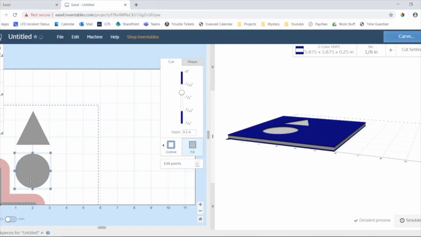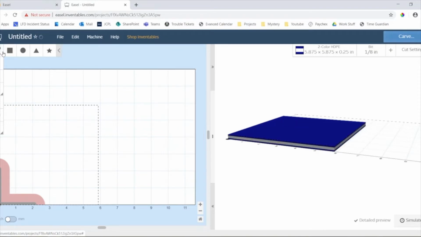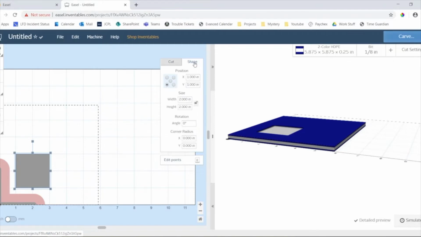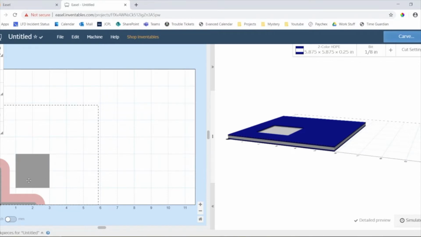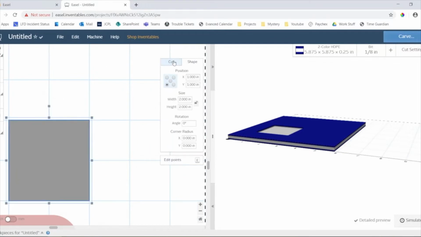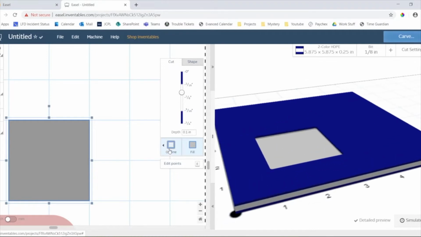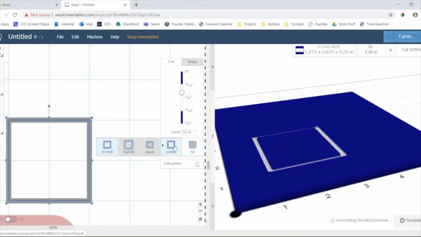Now, one thing that's helpful to remember is that if I import a shape, something like this square, and I go over here to the shape tab, whenever I have something selected, this little menu pops up. It shows me my position, size, angle of rotation, and corner radius. But what's helpful is that right now you can see that the size is 2 inches by 2 inches. Now, where that comes into play is if in the cut tab, right now it's just set to fill, and you can see here on the right it's just going to engrave that square. But if I wanted to cut all the way through it, let's say, obviously I'd want to change an outline.